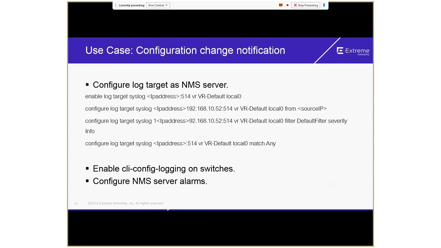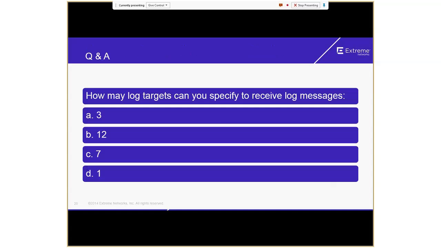In this, we have used the default filter, which you are all aware of. Based on severity, from info, anything above that is being sent to the server. This is just the use case. Next, we'll go to some question and answer sessions.